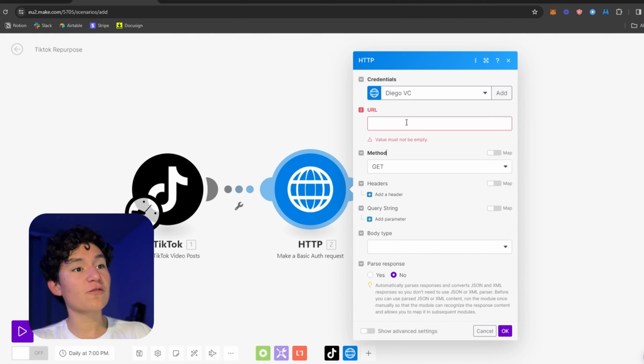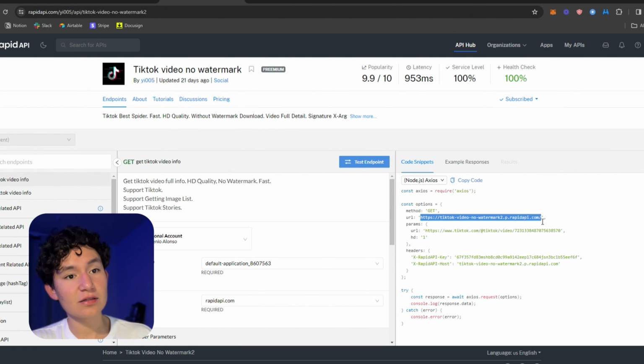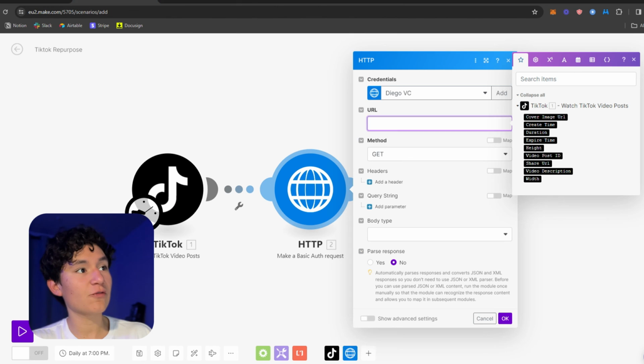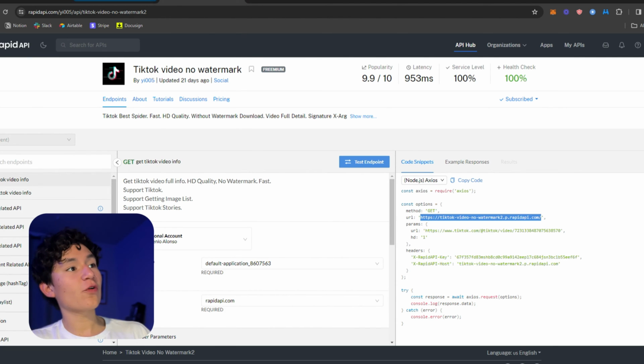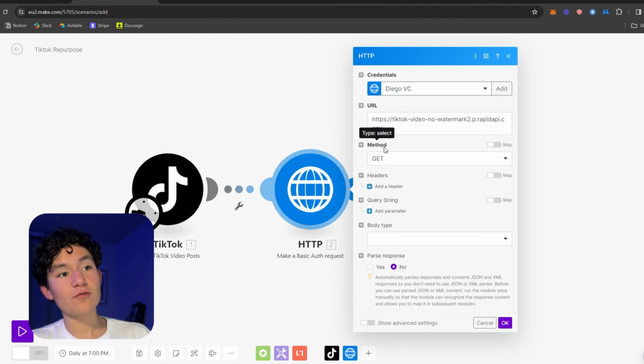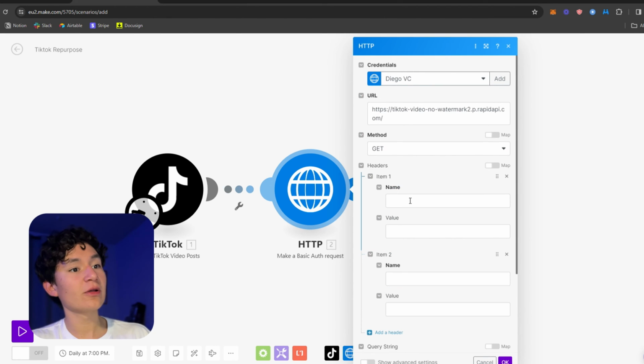Okay. For the first, the URL, you're going to go back here and you're just going to copy and paste this right here. It's going to be the same for everyone. Just copy and paste this. And yeah, that's pretty much it. Now for the headers. Or the method is always going to be GET. Okay. Just create two headers now.